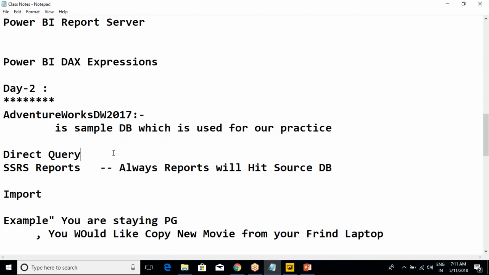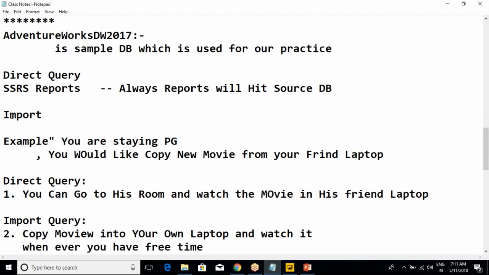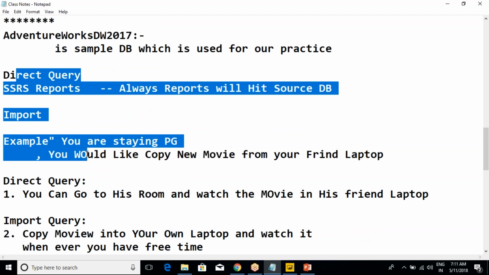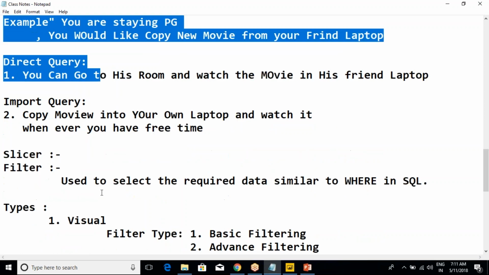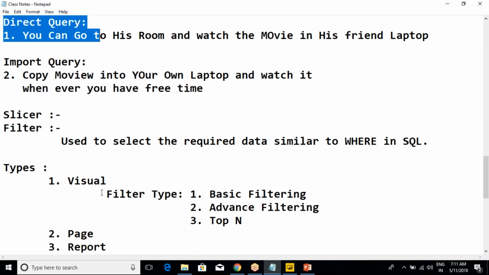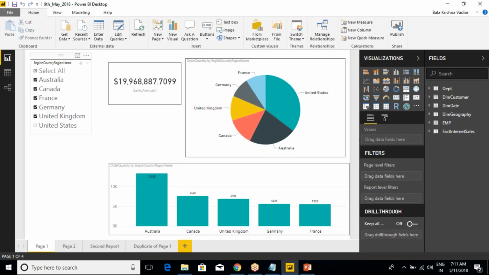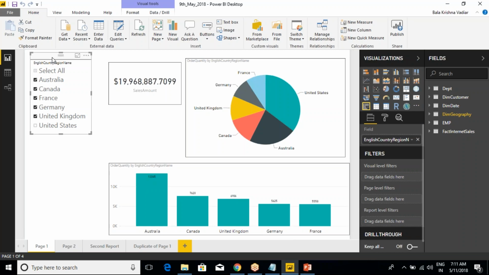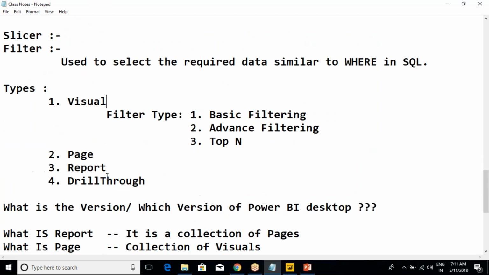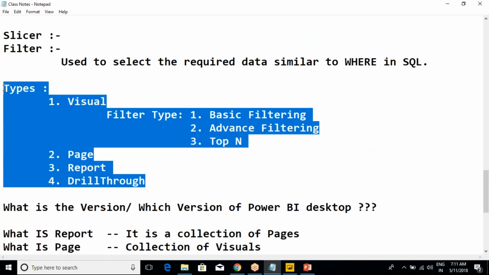So after we discussed the difference between import method and direct query, we started discussing what a slicer is. As you can see on the screen, this is what we call a slicer. This is one of the visuals in Power BI Desktop. And then we understood the filter concept here.